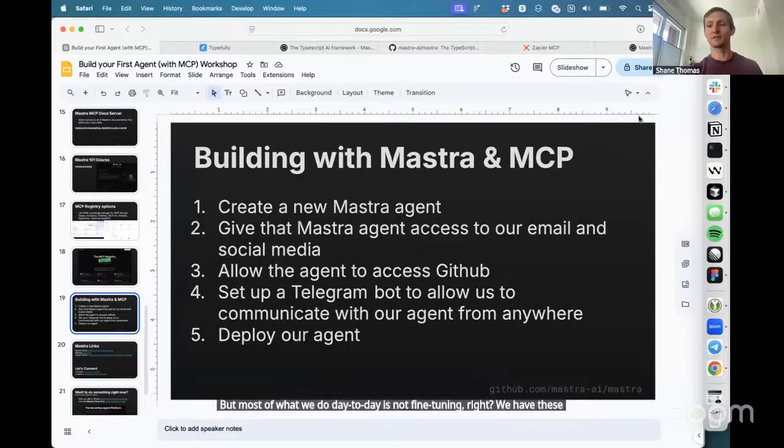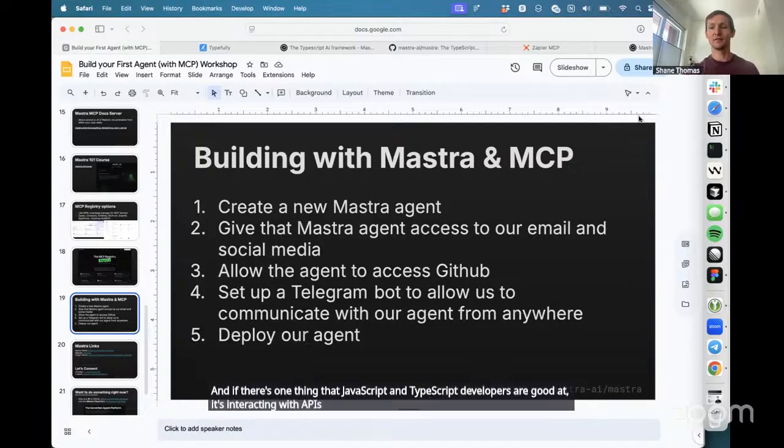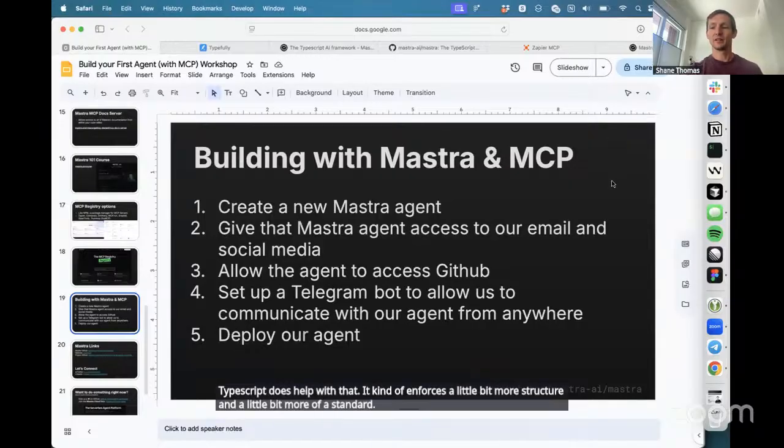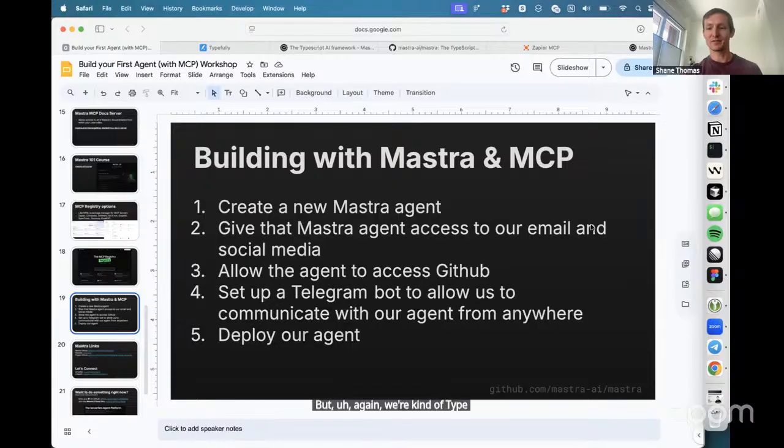We have these LLMs that are just available through APIs. And if there's one thing that JavaScript and TypeScript developers are good at, it's interacting with APIs, right? If you come from a background in the web world, writing a lot of JavaScript and TypeScript like I do, then interacting with APIs is pretty second nature. And I think the type safety out of the box is really nice, especially when you're writing code. You don't have to add any extra libraries to get type safety. So TypeScript does help with that. It enforces a little bit more structure and a little bit more of a standard. But again, we're a TypeScript team, so we're a little bit biased.